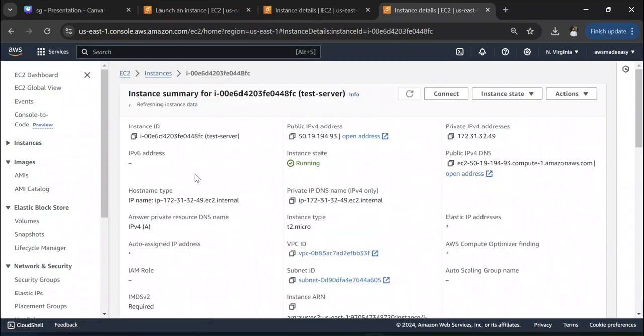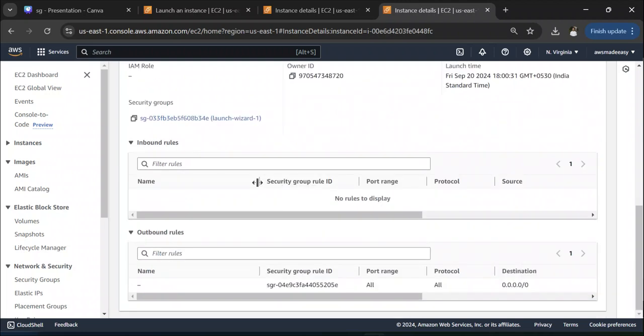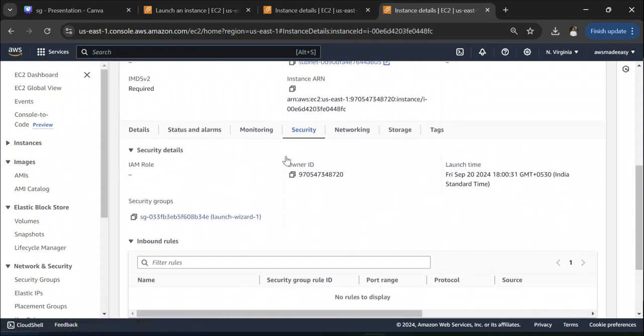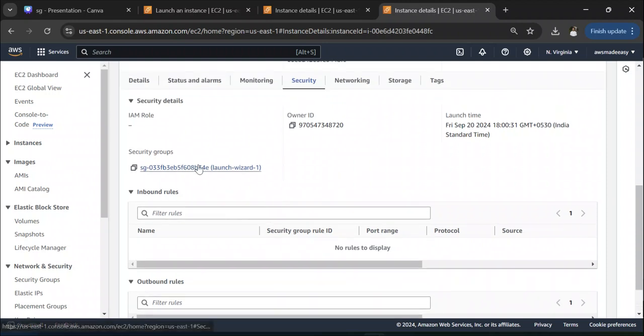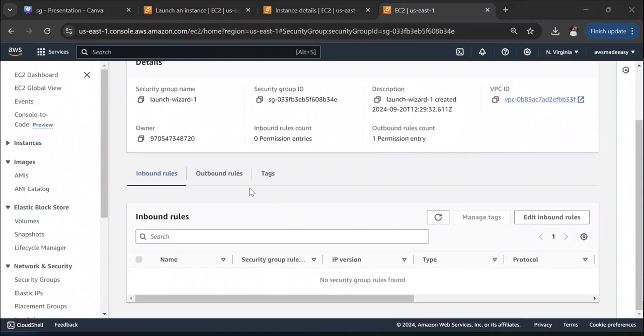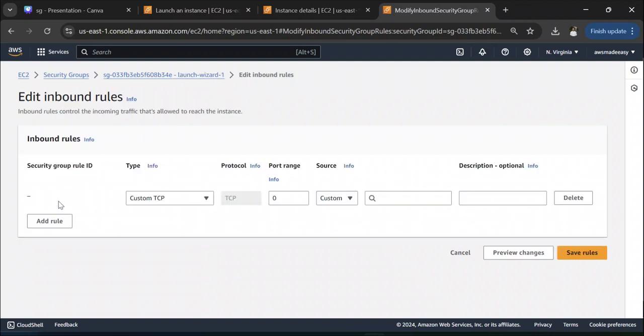So what we will do is we will click on this instance and go to Security. This is the security group that is attached to this EC2 instance. Let's click on the security group. Here we are going to define a set of rules to allow the traffic into this instance. I'll click on Edit inbound rules, click on Add rule, and let's say All TCP.